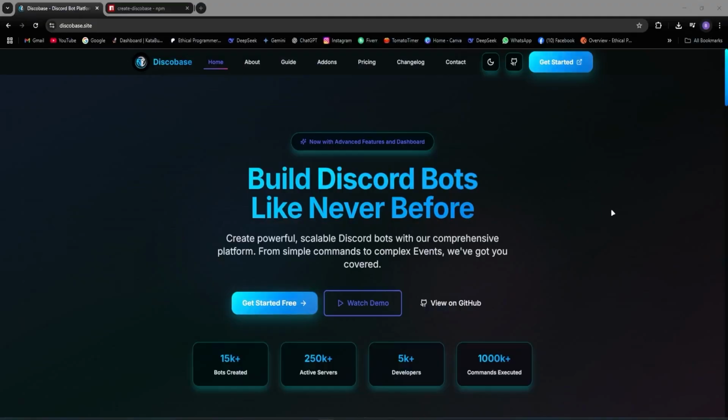All right, we are here with the new Discobase version, which is 2.5. It's been a really long time since we released the last update for Discobase, almost 10 months. But yeah, now we're back. So let's start. Here's the official Discobase website.